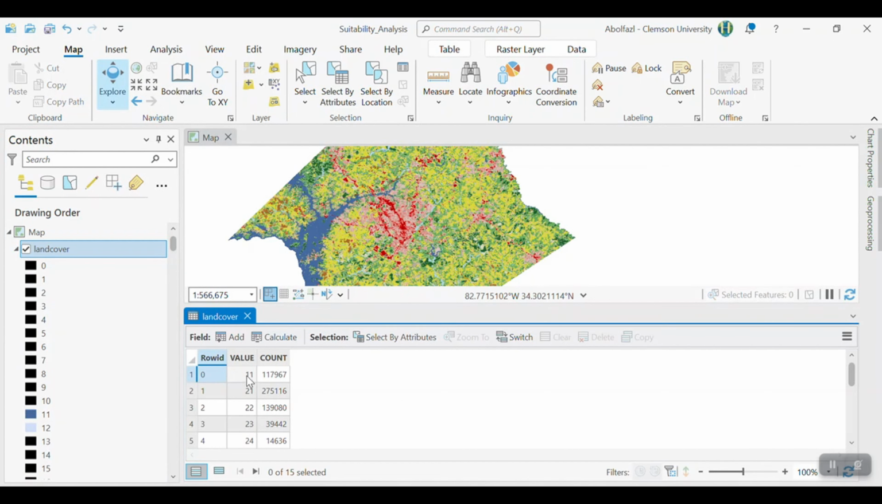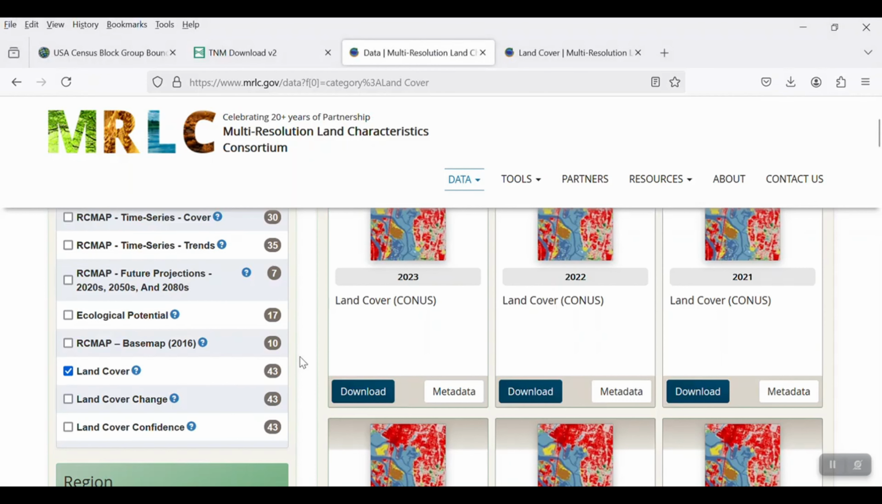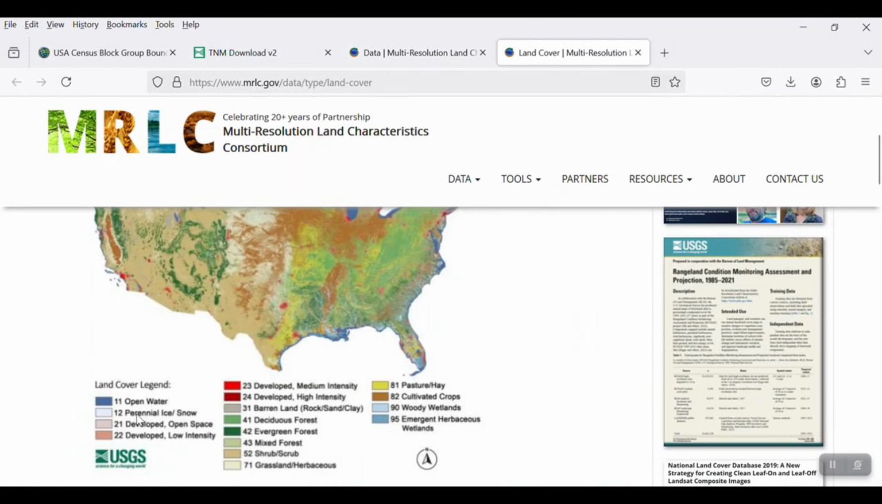11 was open water, right? So if you click on this, all of these are open water. You cannot have your hospitals here, right? So we don't have 12, which was perennial ice. So we have 21. These are the number of the pixels whose values are 21. And 21, according to the legend for the land cover, shows developed or open space.